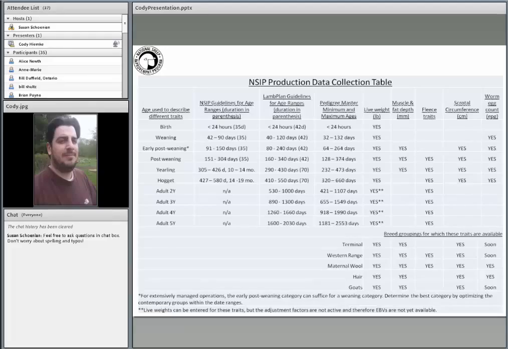I was working with a producer earlier this week where all along we were trying to plug in 9 years worth of his data. He's on here tonight, and we were trying to fit into the NSIP guidelines, and as a result we were breaking up some different weigh groups, and I learned this week that it would be best to probably just keep them in under the LambPlan guidelines. We would keep one big contemporary group.